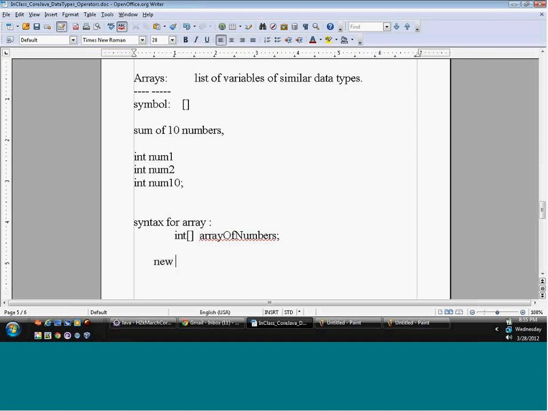So use the new operator, and you need to specify how many elements you want in your array. I want 10 elements in my array, so you need to specify 10. You use the same new operator, specify the data type, and inside the square brackets you must specify the number. If you don't specify it and leave it like this, Java will throw an error.